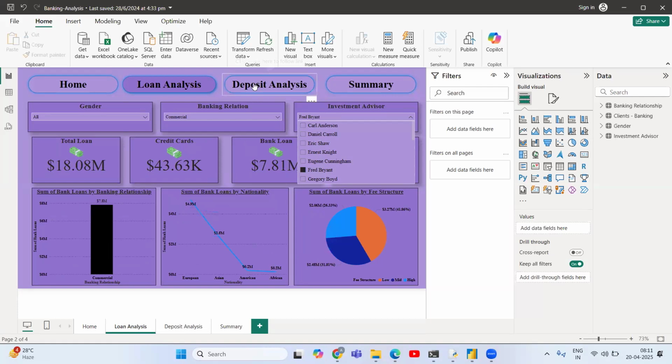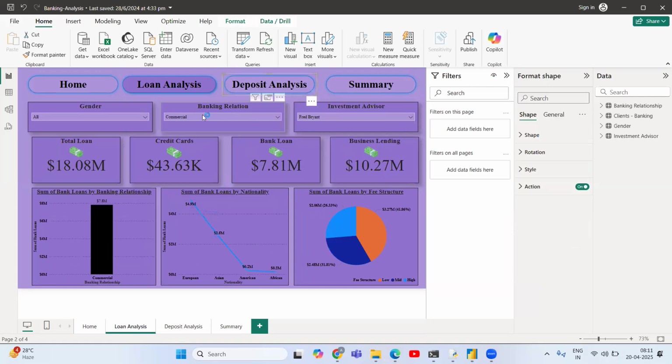Even deposit analysis. Akbar, I have one more doubt in this. How did you make this dynamic? On the above, you have the tabs: home, loan analysis, and data. How did you make that dynamic? What was the DAX used? It is dynamic only, right? Based on your dashboard, you can make it dynamic.